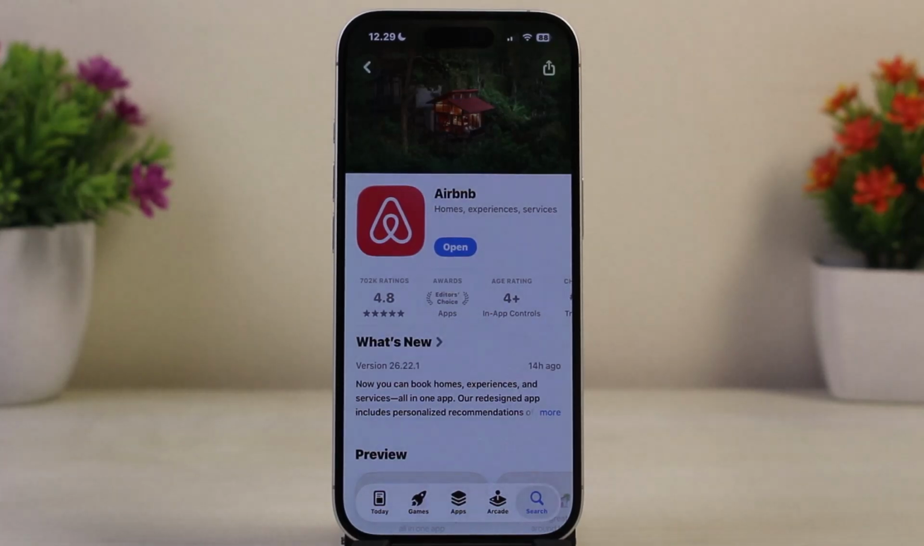Hey everyone, let's talk about how to fix Airbnb missing payment deposit. So to fix the missing payment deposit on Airbnb mobile app, first you have to verify the payment status.